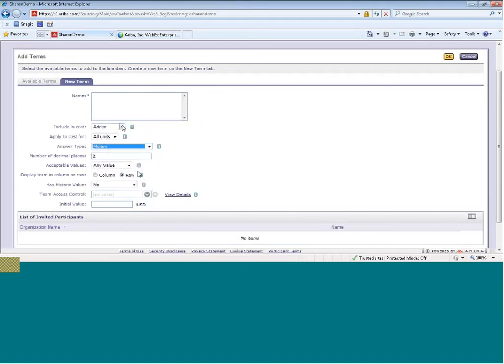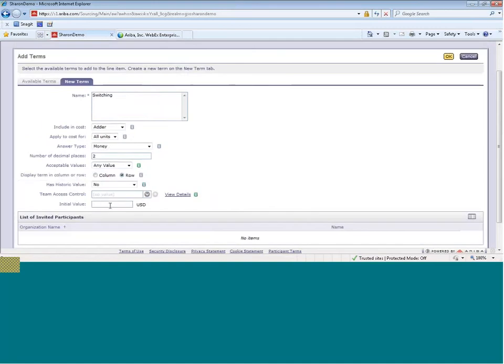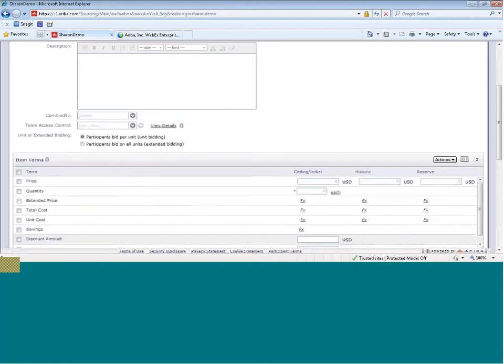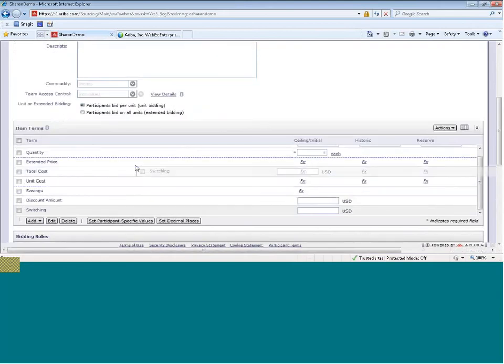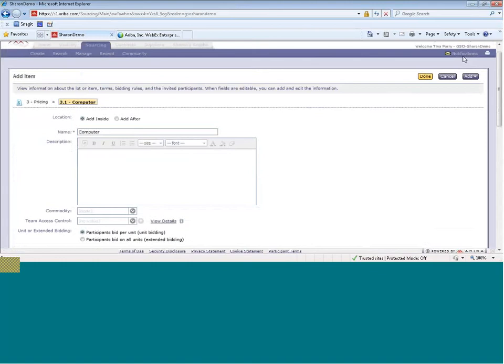Okay, so if I want to penalize them with money and make it an adder, I can say this is my switching cost. If I define that to be a specific amount, I can make it generic across all suppliers. I haven't added any suppliers to this event, so I can just save this for the moment, and this shows up as switching cost. I can move it up to where I want to see it.